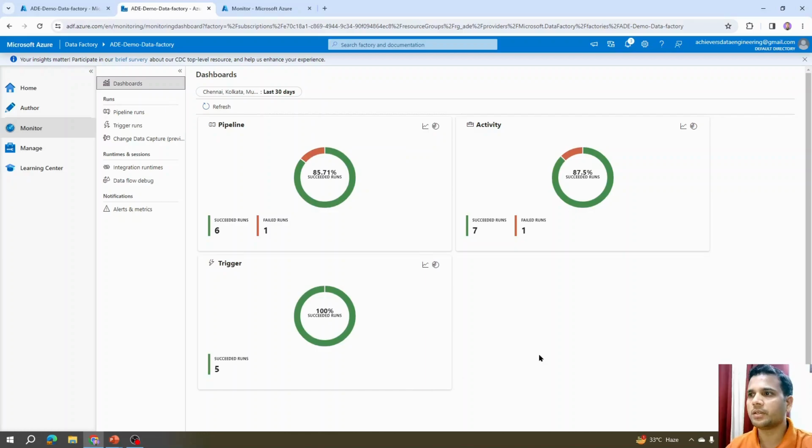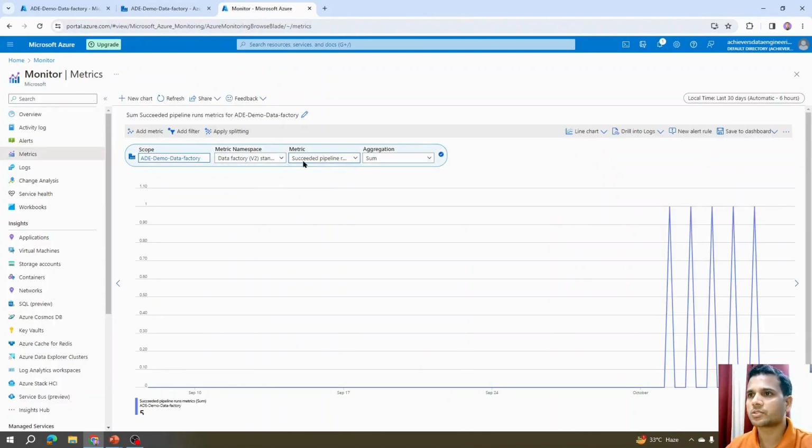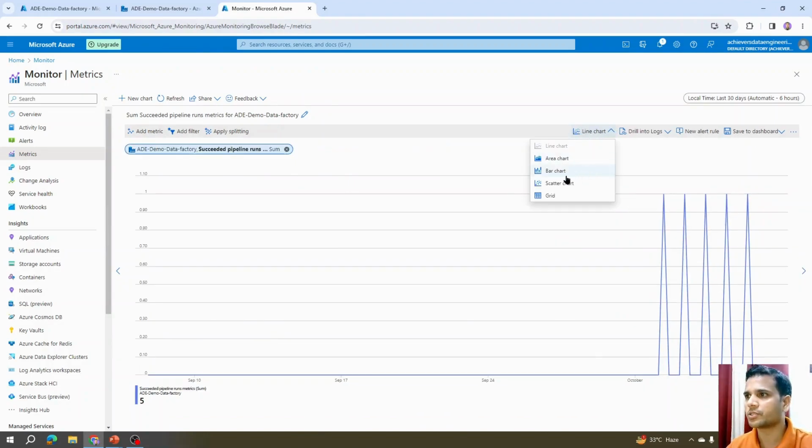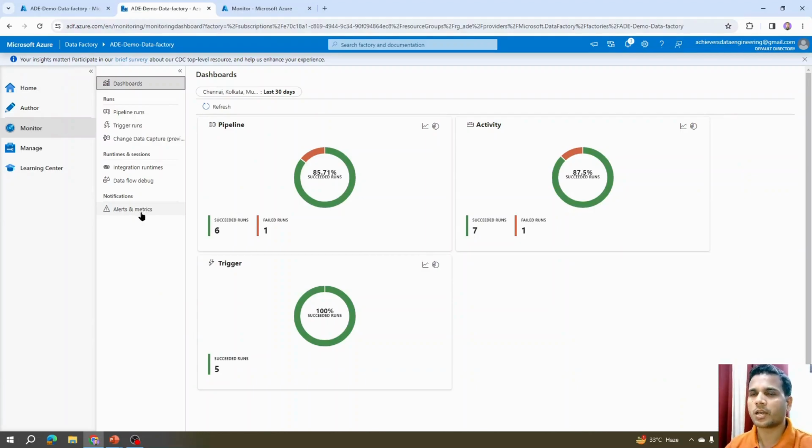However, that one is pre-created, versus what we can do here. We can create and customize a lot of filters. We can show it in a line chart view versus different types of charts. We can drill into logs, we can create new alerts, and we can do a whole lot of customization over here. So that is all about alerts and metrics, and it's all about monitoring the pipelines that we have created within Azure Data Factory.